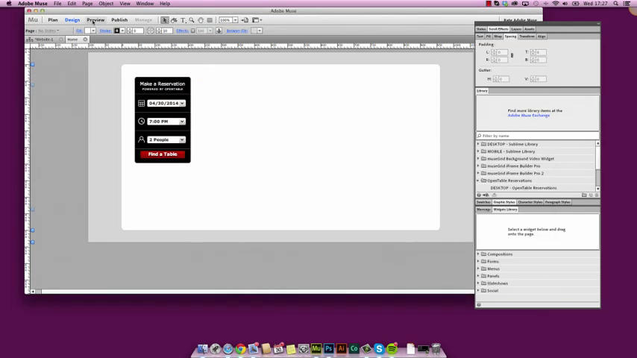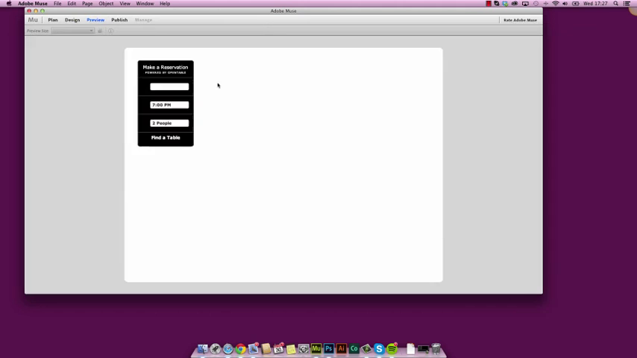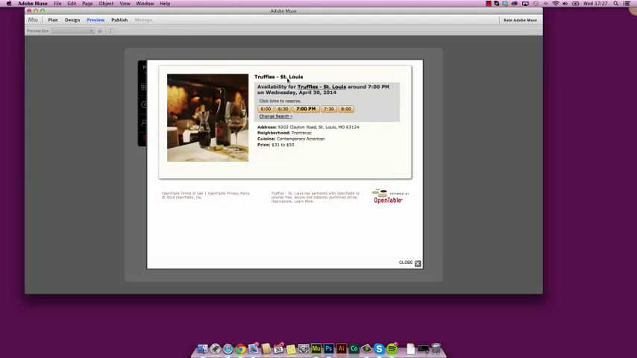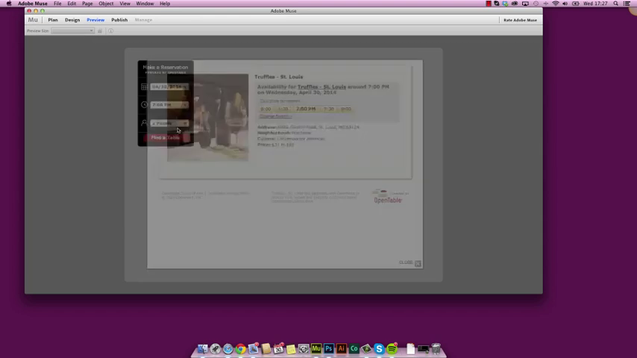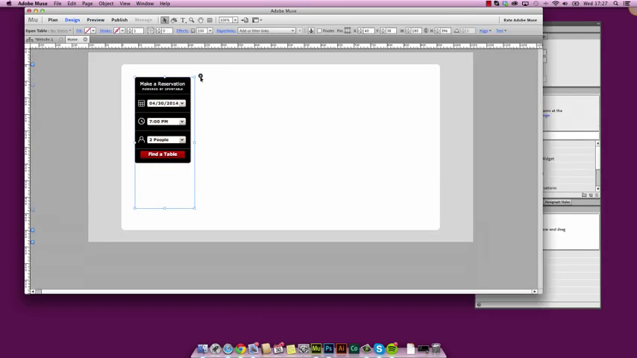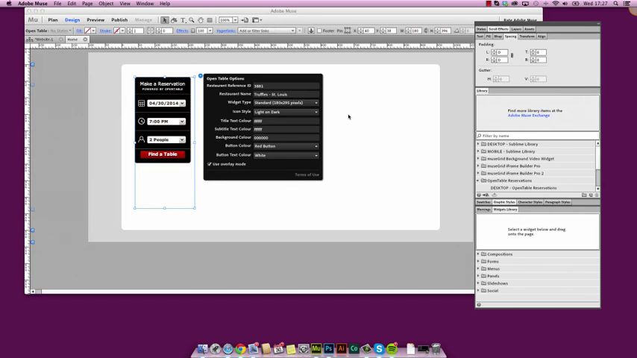Now if we preview this widget and we click on Find a Table, we can see that the overlay mode opens up, and we have Truffle St. Louis in there. So it's a really straightforward widget, and it's been provided by OpenTable. We've widgetized it so it's usable in Muse easily.